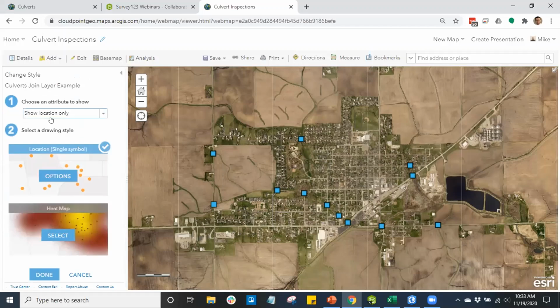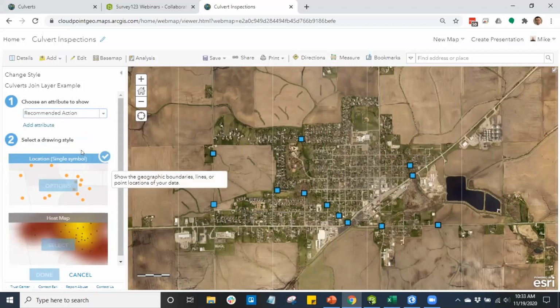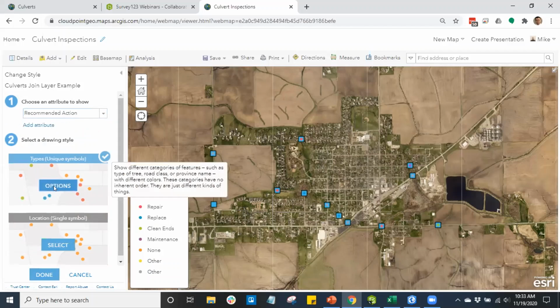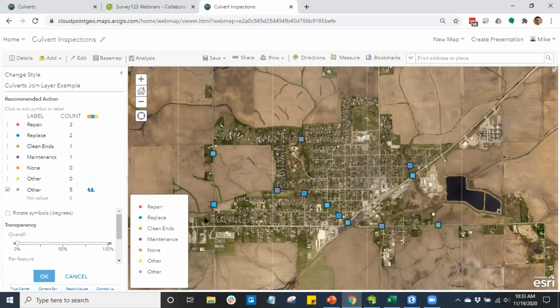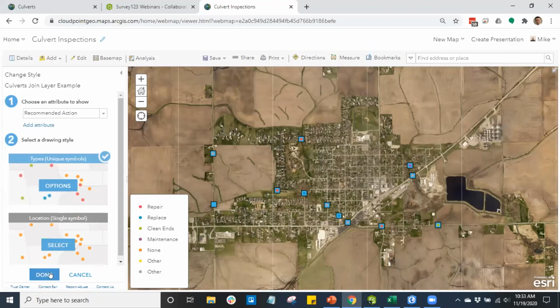From here, we can choose a different way to symbolize this data. Instead of just showing a location, if we want to take from our survey form what recommended action, if a maintenance action required was selected in the Survey123 form, we can show what recommended action needs to be taken. Here we can choose unique symbols, and we can show that some of these culverts have been recommended for repair, some for replacement, and some need to be cleaned out and maintained. So we can click OK and done.